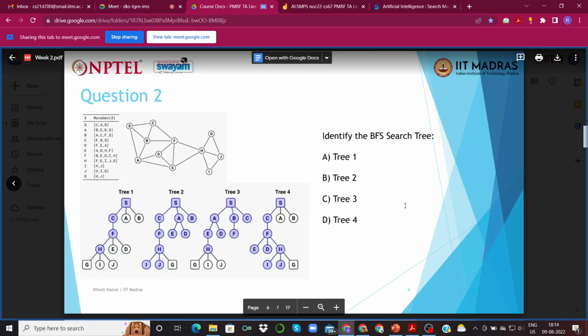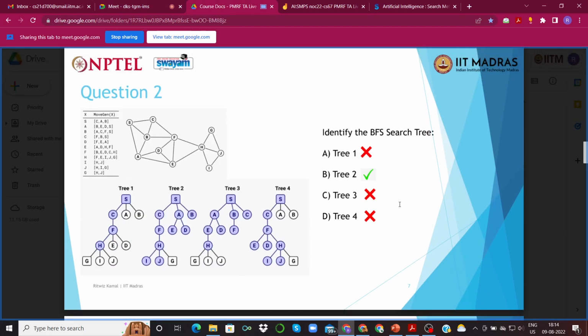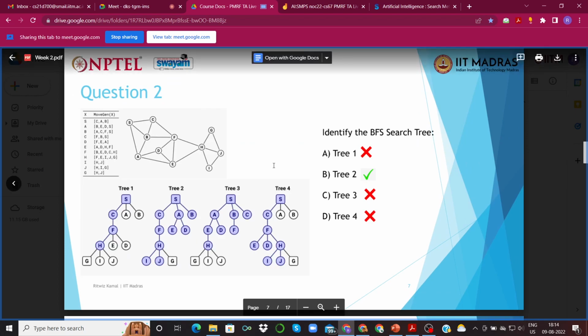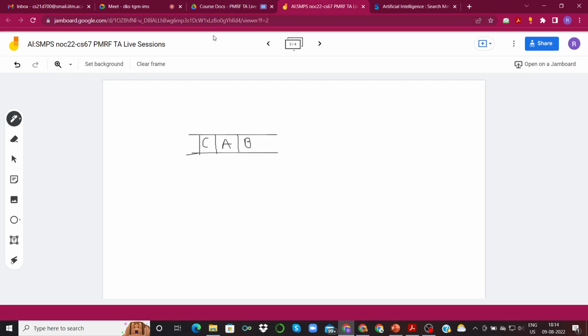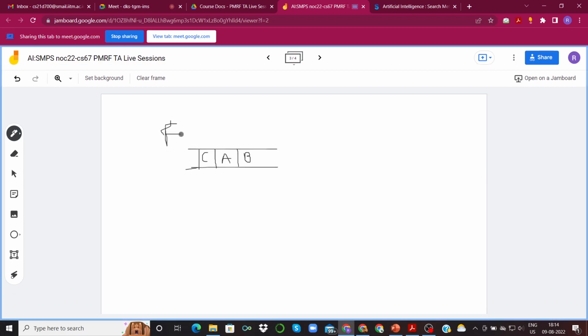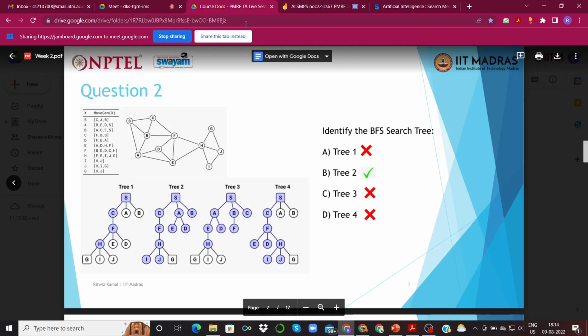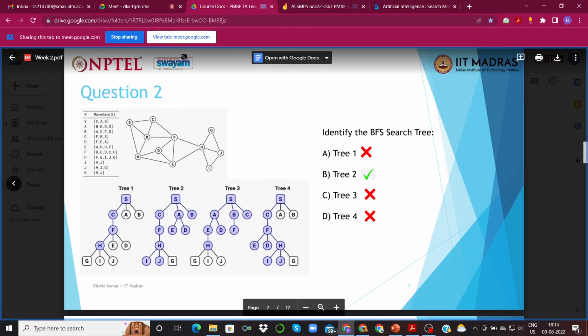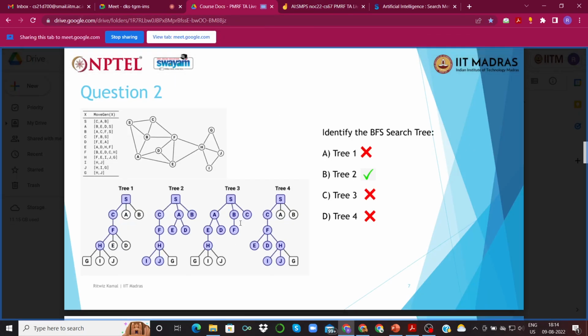Yeah, so let's see the answer. The answer would be tree 2, because you see, this is our queue. This is the front end, this is the rear end, and we take out C, and then we explore C first, then we explore A and B, and so on and so forth. So that itself gives away that it's the second tree, CAB in this order, not ABC.